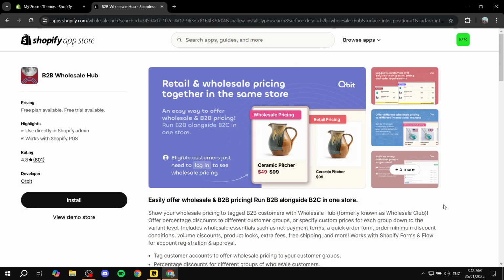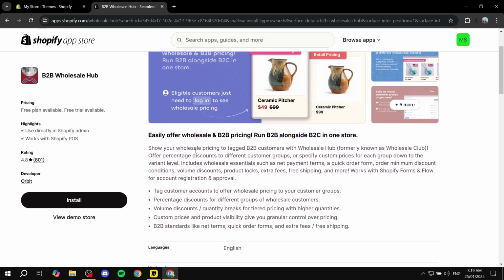Lastly, we have B2B Wholesale Hub by Orbit. This is another one that is very excellent when it comes to creating your bundles and discounts along with them. It does have high reviews, but less actual reviews. It's not that popular, as compared to the previous one, obviously, but it is also a very great option to go with. So easily offer wholesale and B2B pricing.